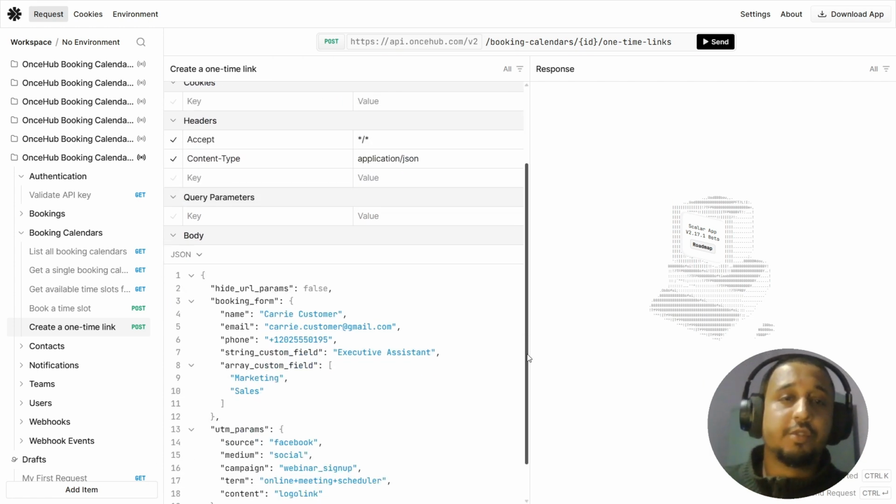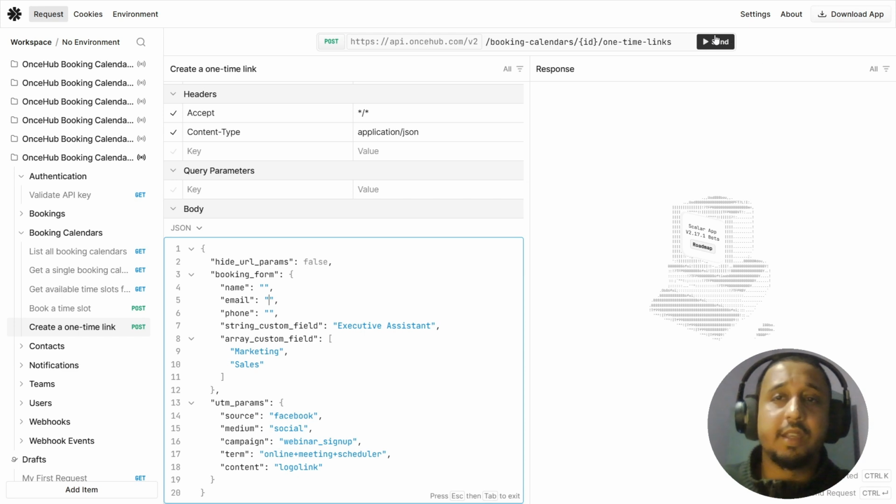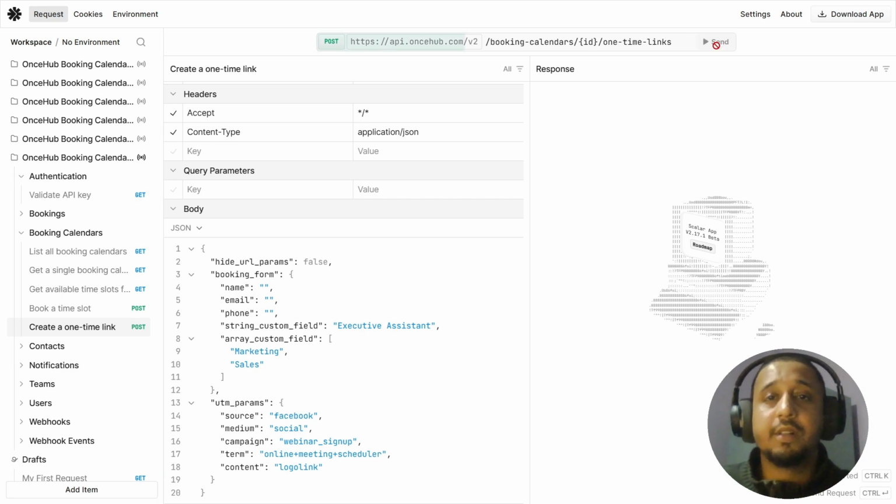Now there are two options. We can create custom links or we might choose not to. So for example, let's say Carrie here. I am first going to go ahead and create a one-time link without any customer details, which will be a general one-time link. So I have removed all the parameters that are contact parameters there, like name, email, phone number have been removed, and I can go ahead and create a one-time link here.